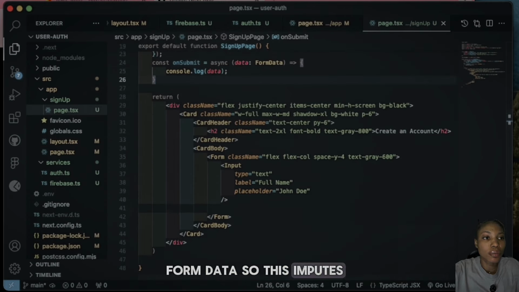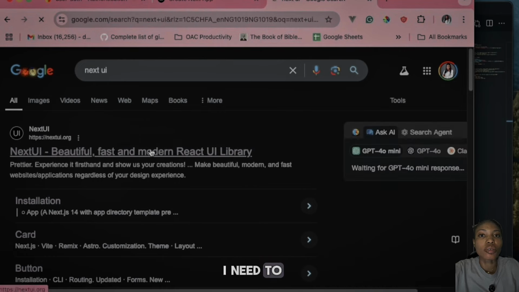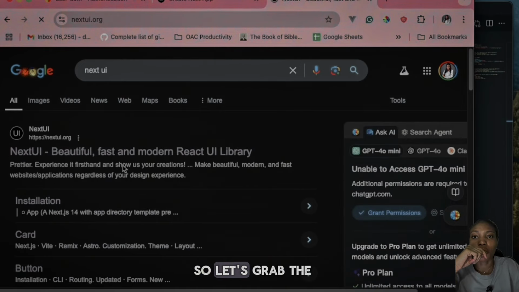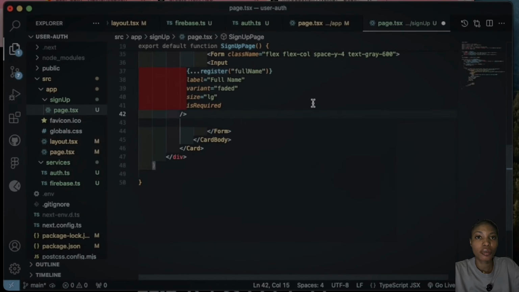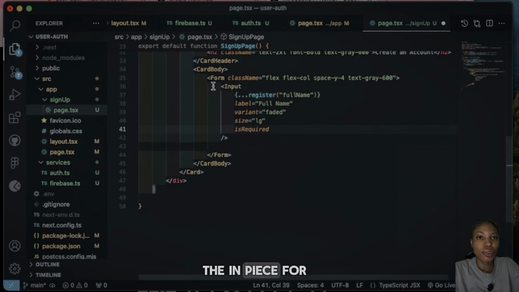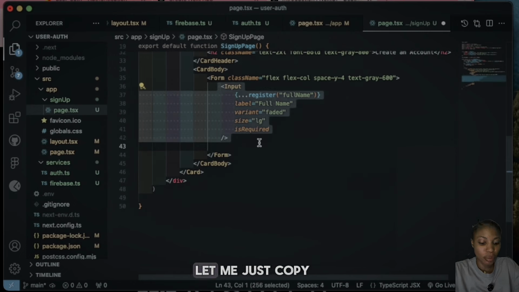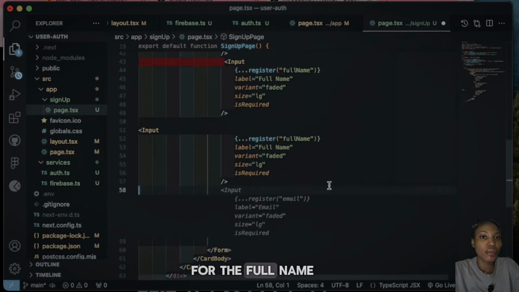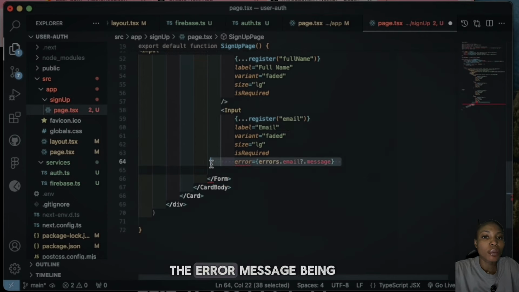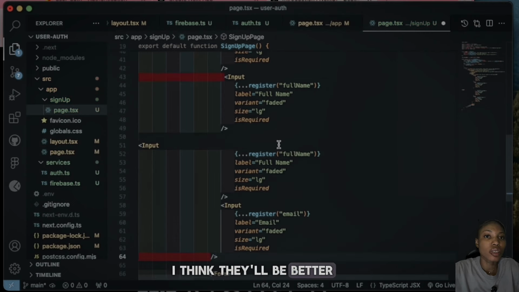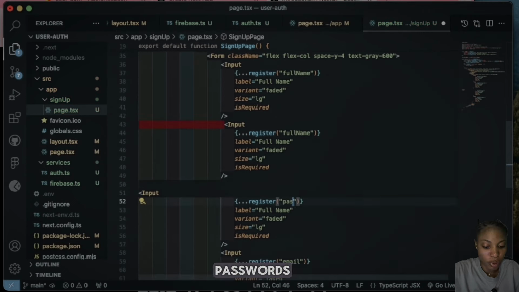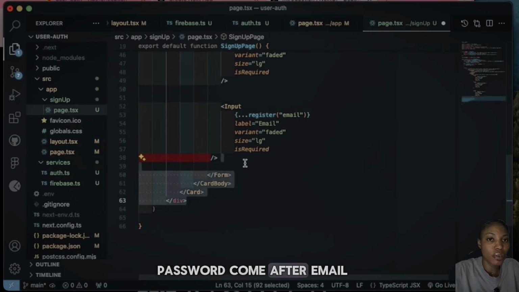So now I need the inputs. Let's grab the code sample from NextUI. All right, so we have the input for the full name here. Let me just copy and paste this for the full name, for email, the error message being another paragraph, I think that will be better. So we have full name, email, and password. My password should come after email.